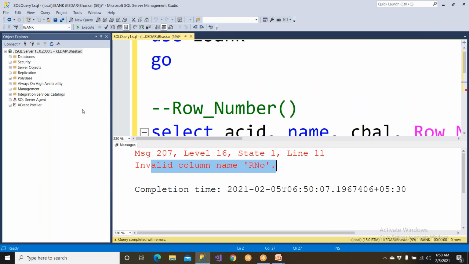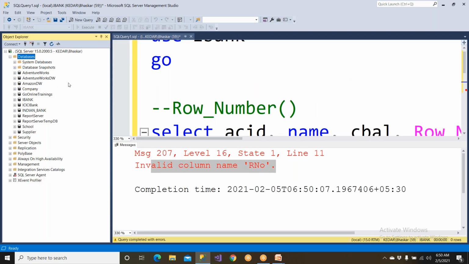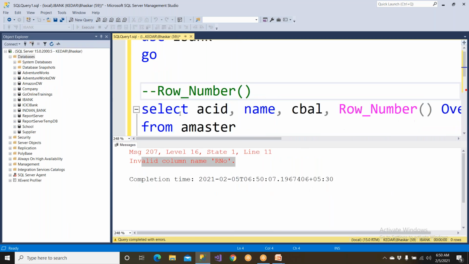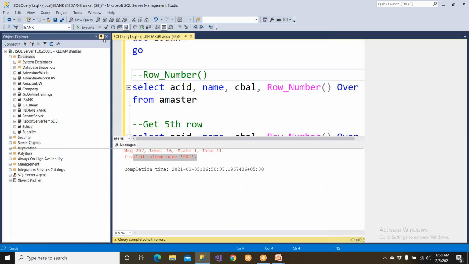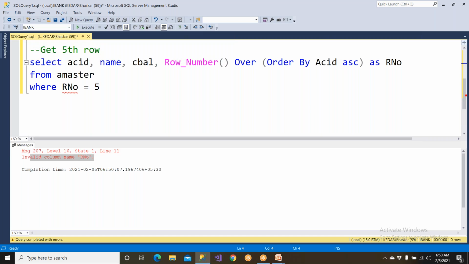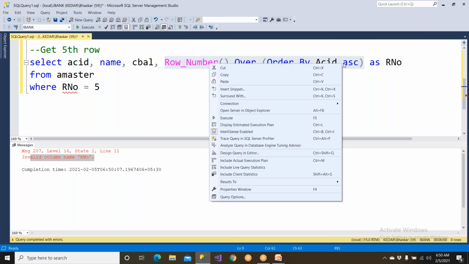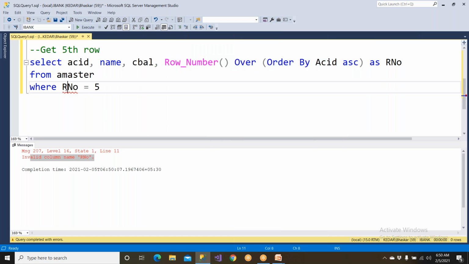Why? Because it is clearly saying invalid column name row number, because it is not a column name, it is an alias. Alias cannot be used in the where clause. So instead of as row number, let me take the complete expression, Ctrl+C, copy this, and paste it. Can we have this?